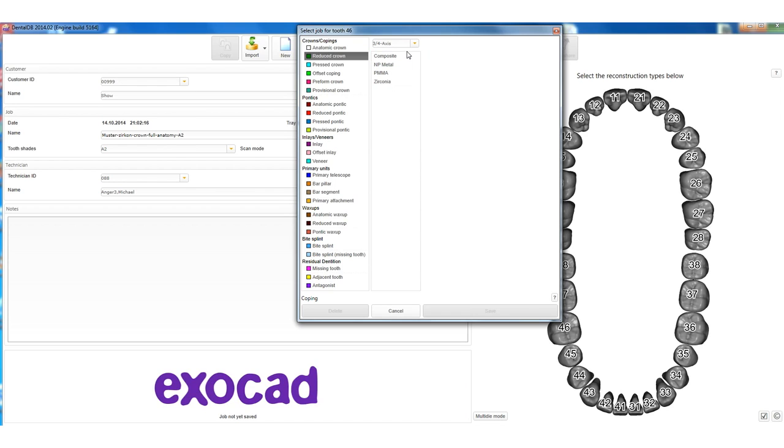This is because zirconium tolerates the pressure from the inner side the least. In this setting, it is not about the method of manufacturing of your frame, but the calculation of the insertion direction. We now choose zirconia as material and immediately the next window appears.